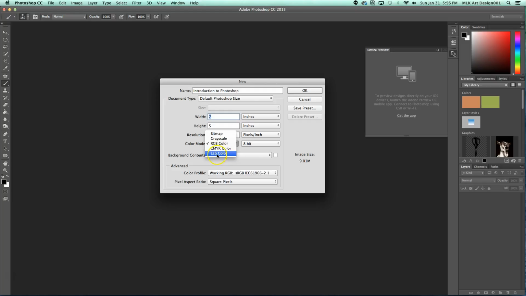Lab color is another way of using black and white. It's just a more sophisticated way of using a black and white color mode. It's what I use sometimes when I'm editing black and white photos, or taking a color photo and making it a black and white photo. It gives me way more control over all the values that are in that black and white photo.